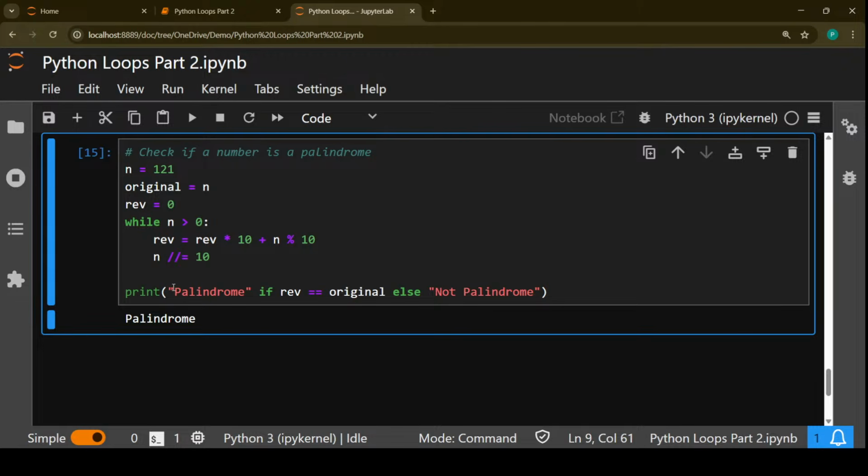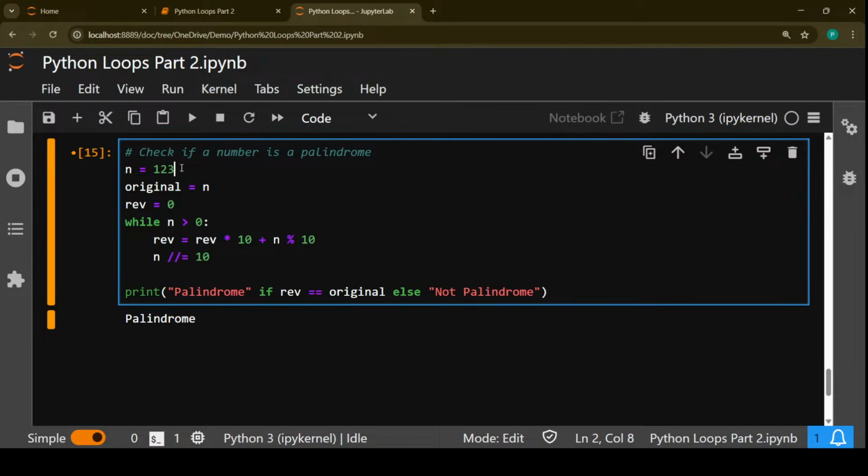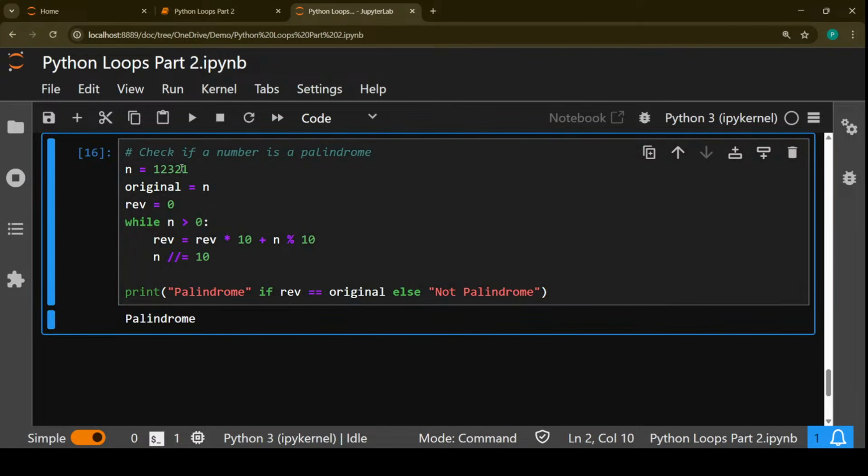So now you can see that it is a palindrome. Obviously it is a palindrome. Let's take one other number like this. It is also a palindrome because 1 2 3 2 1 from right to left will also be the same.